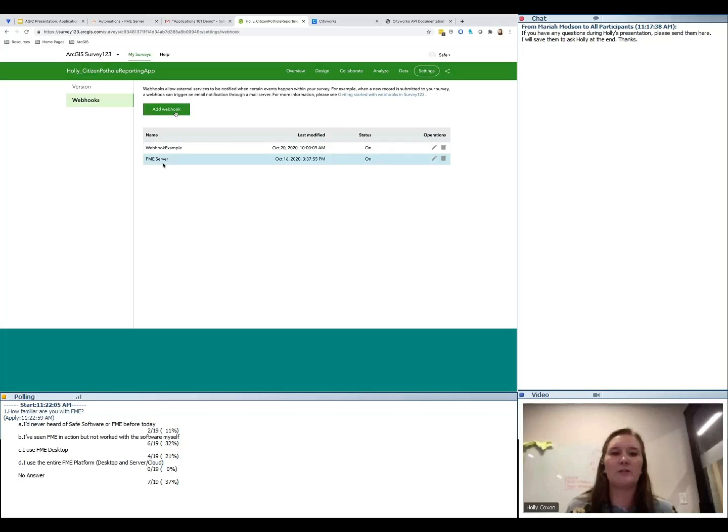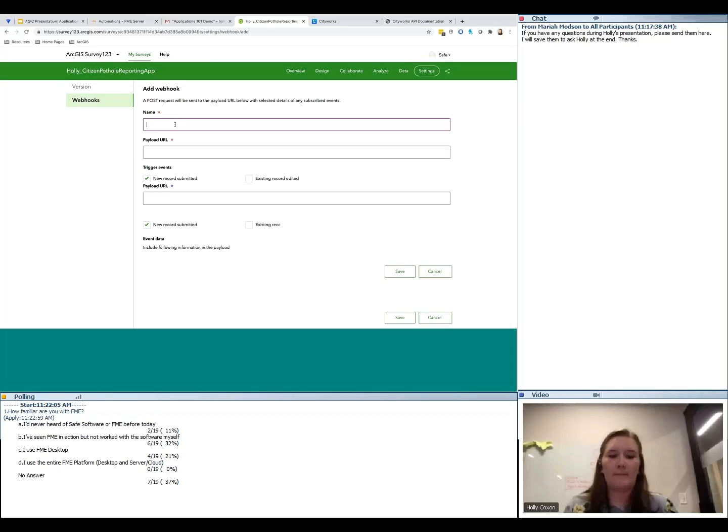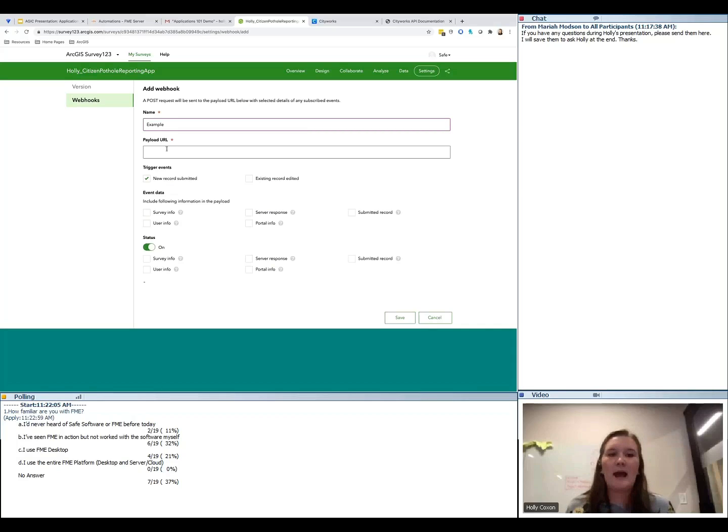For now, I'm going to add a new webhook. I'll give it the same name as my automation, just so that I know those two are connected. The important part here is the payload URL. This is going to be the URL that I just created in my FME Server automation. Now whenever a new record has been submitted to Survey 123, it's going to send that information into that URL. And I have the option to include what event data I want in the message. For this example, I simply want to include the server response. I'm going to check that box and then select Save.